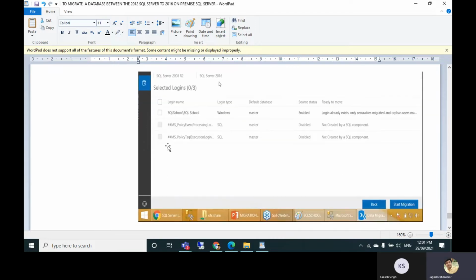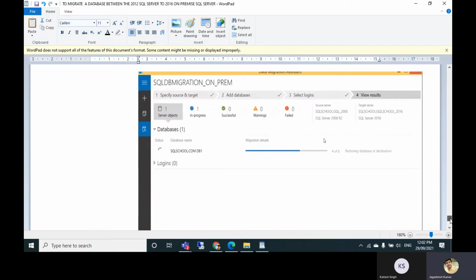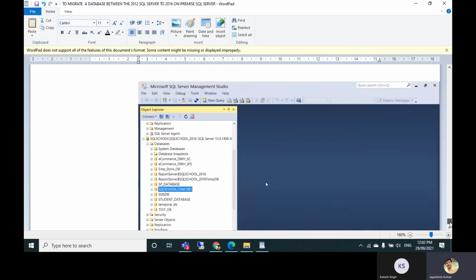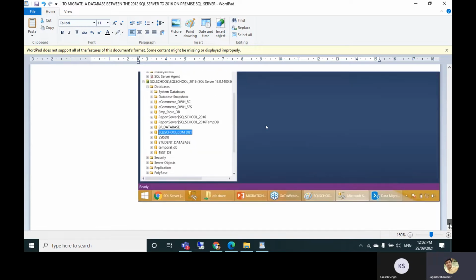After that we need to select the logins and everything we need to migrate; I select everything. If we select the logins, it migrates our usernames, logins and passwords to the new server as well. The migration is going. After completion of this migration, you can go to SQL Server 2016, refresh that server and log in.